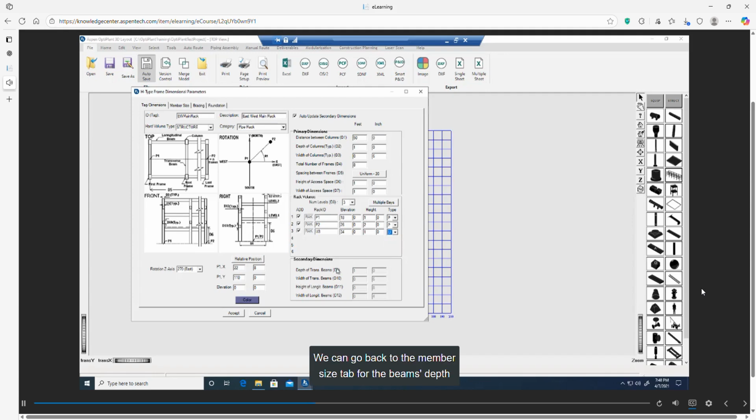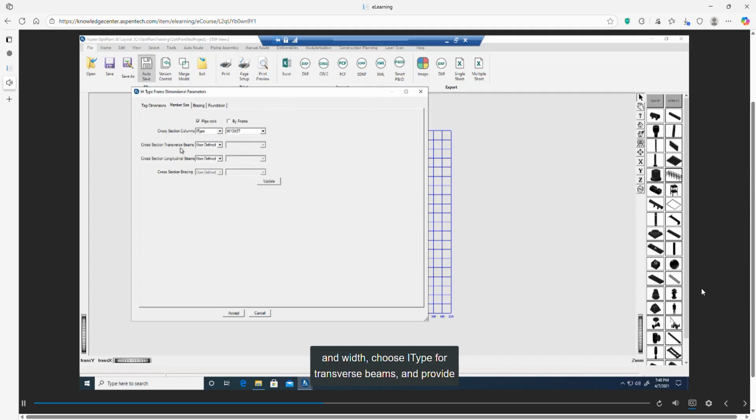We can go back to the Member Size tab for the beam's depth and width, choose I-type for transverse beams, and provide the member size as W8 by 24. Similarly, for the longitudinal beam, we can select I-type and provide the member size as W8 by 24.